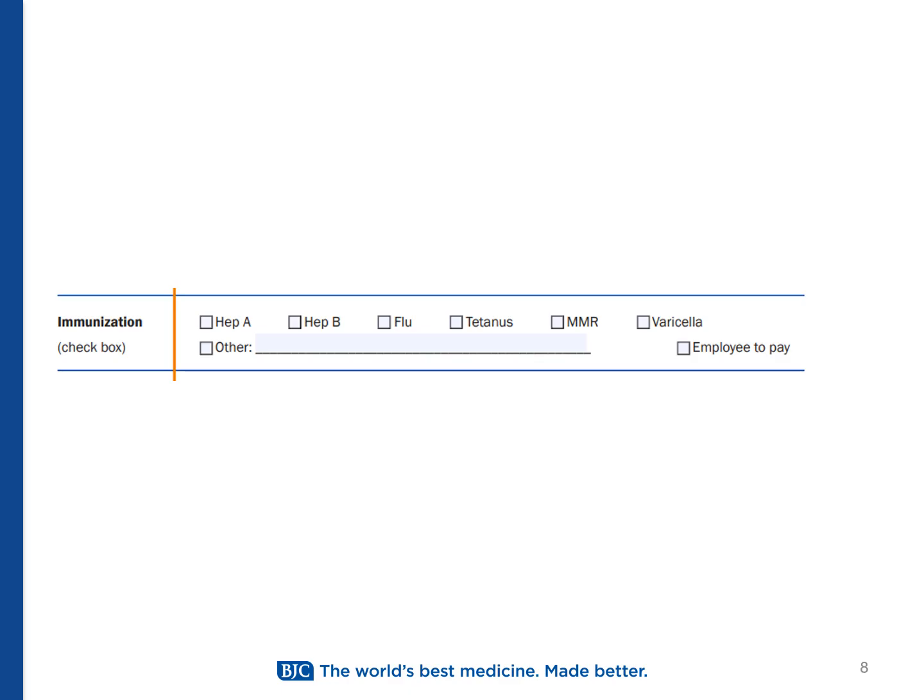This section lists the immunizations that can be authorized and given through Barnes Care. We provide vaccines for hepatitis A and B, influenza, tetanus, measles, mumps, rubella, and varicella. This section and each previous section also has options for the employee to pay. If the form does not specify that the employee will pay for the service, the default is that the employer will be billed.